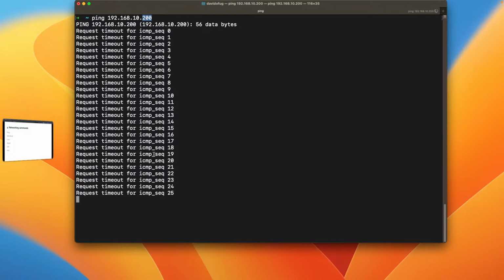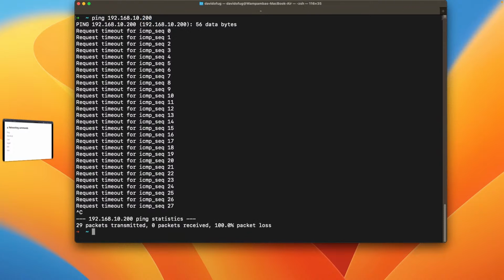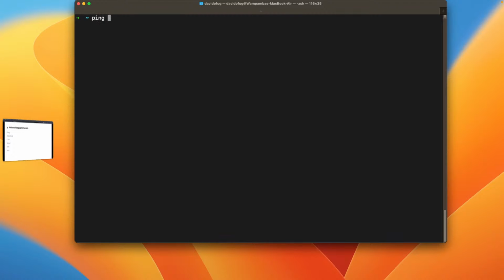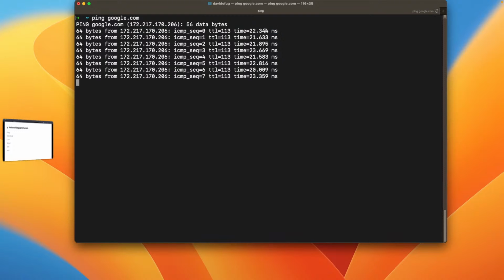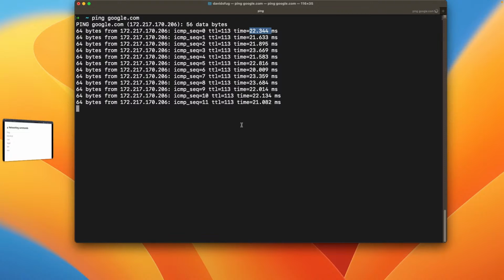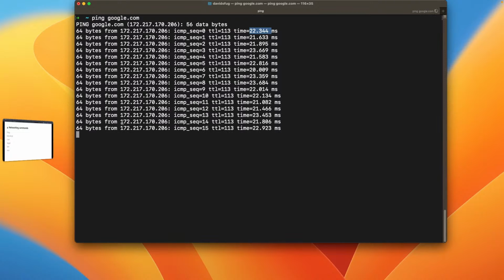But we can also use this to check whether we are connected to the internet. For example, we can write ping and then google.com. If we get something like 64 bytes from this IP address at this latency time, that means that we are connected to the internet.